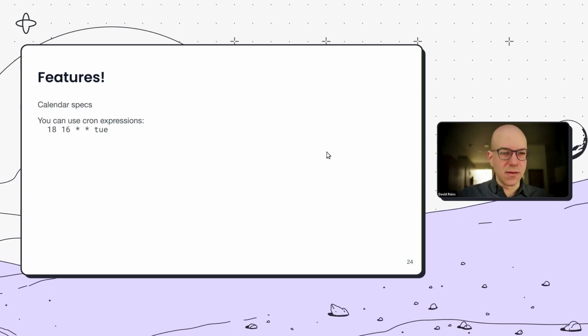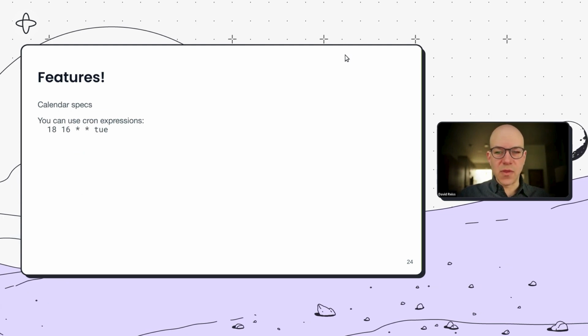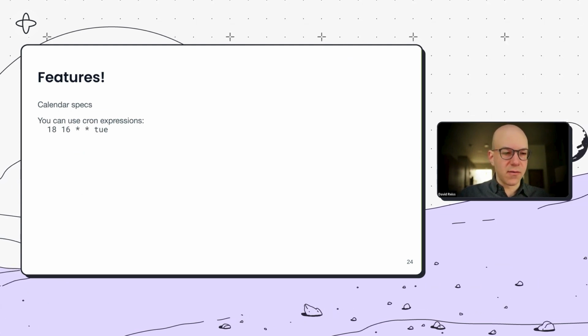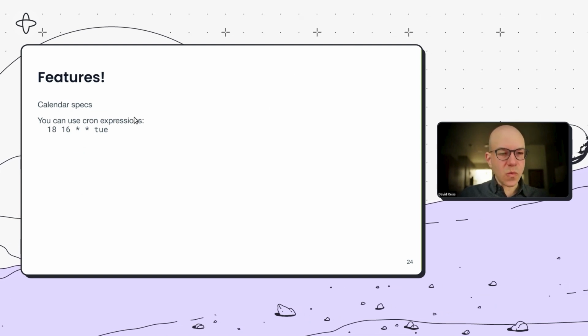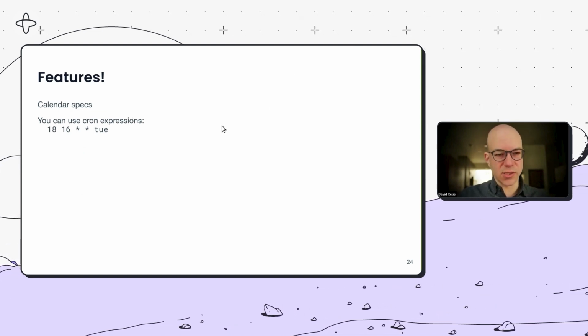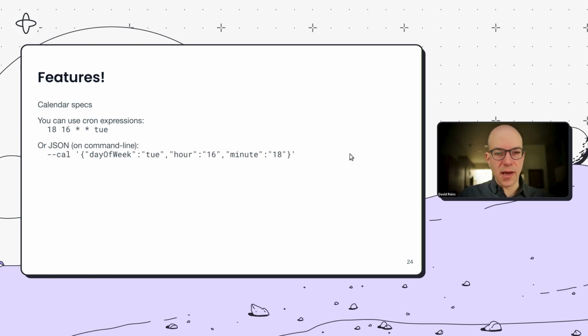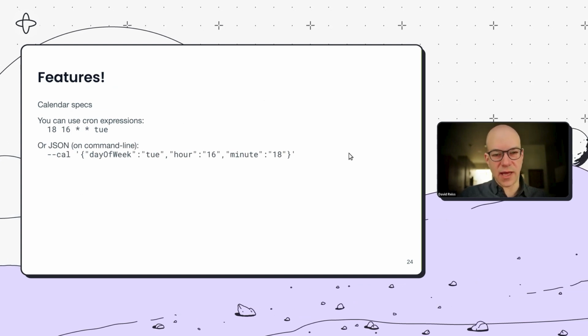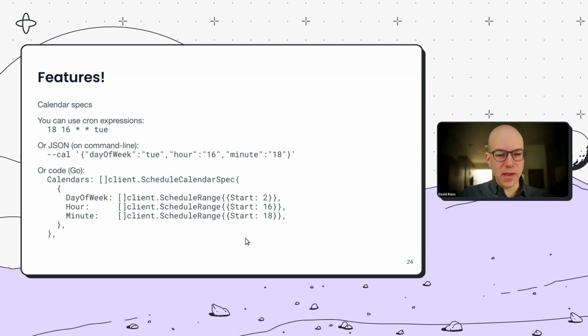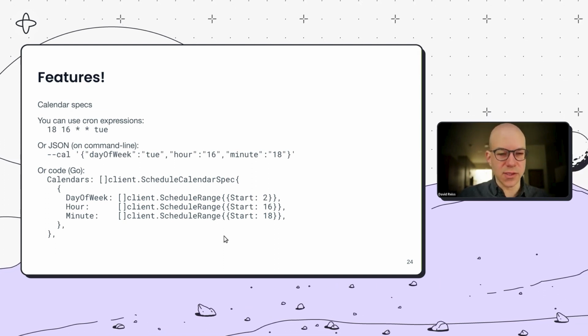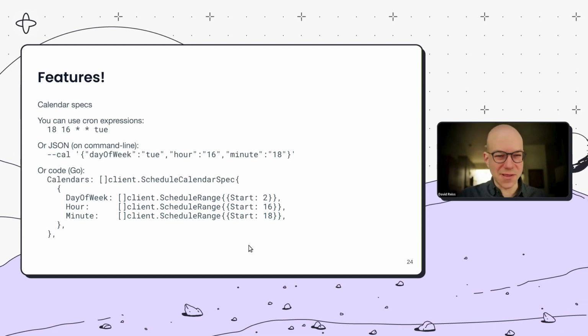So I only showed a sort of constant interval. You can also use cron expressions for compatibility. You can use a nicer JSON form of that. This is how it would look on the command line. And then this is how it would look in Go. Other languages are probably even a little bit less verbose than that.